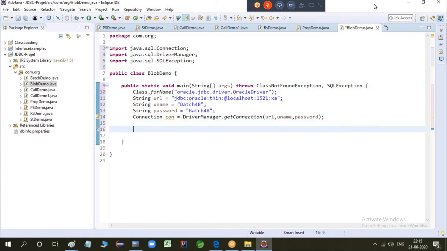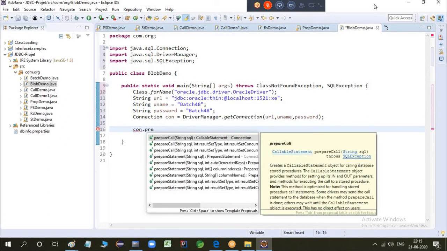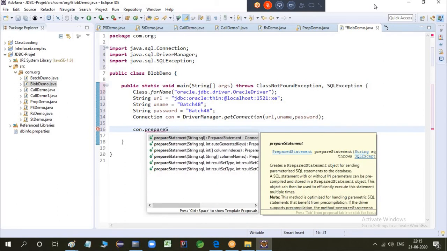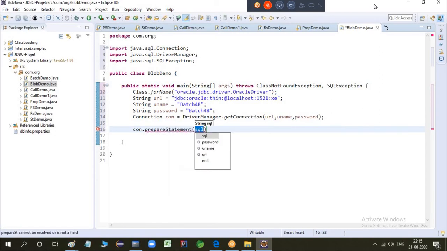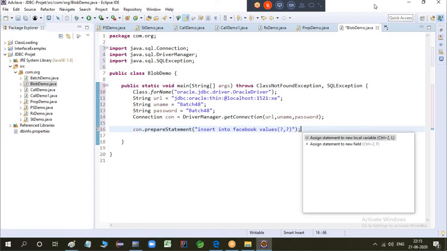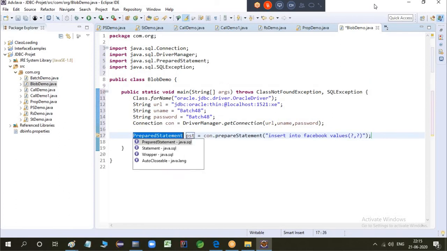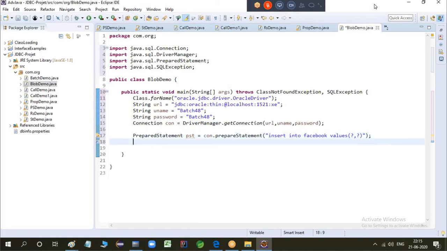Then I'll just create a statement object or prepared statement object. Prepared statement, yes. So what's the query? Insert into Facebook values, positional parameters I'm giving here. Prepared statement object is created. I got the prepared statement object. I can store the data.